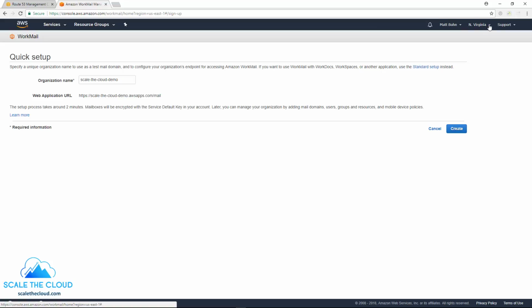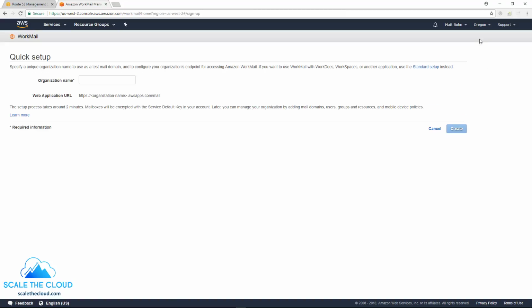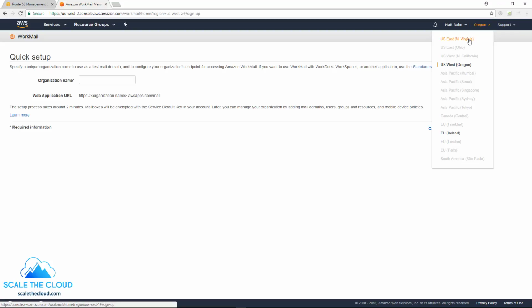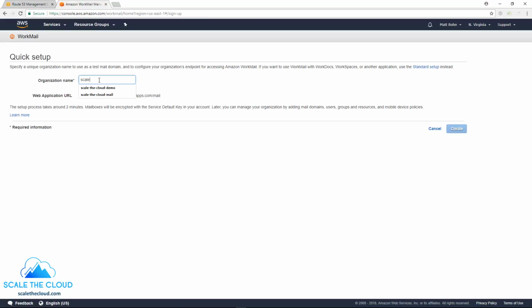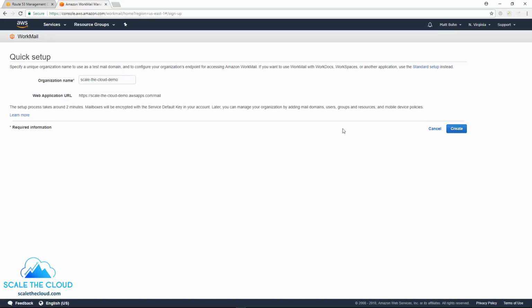I would say that one thing you do want to note is that you need to choose your region where you want your data stored. And so we're just gonna use US East North Virginia, and that's where we're going to create our organization and have our data stored. So scalethecloud-demo, create.